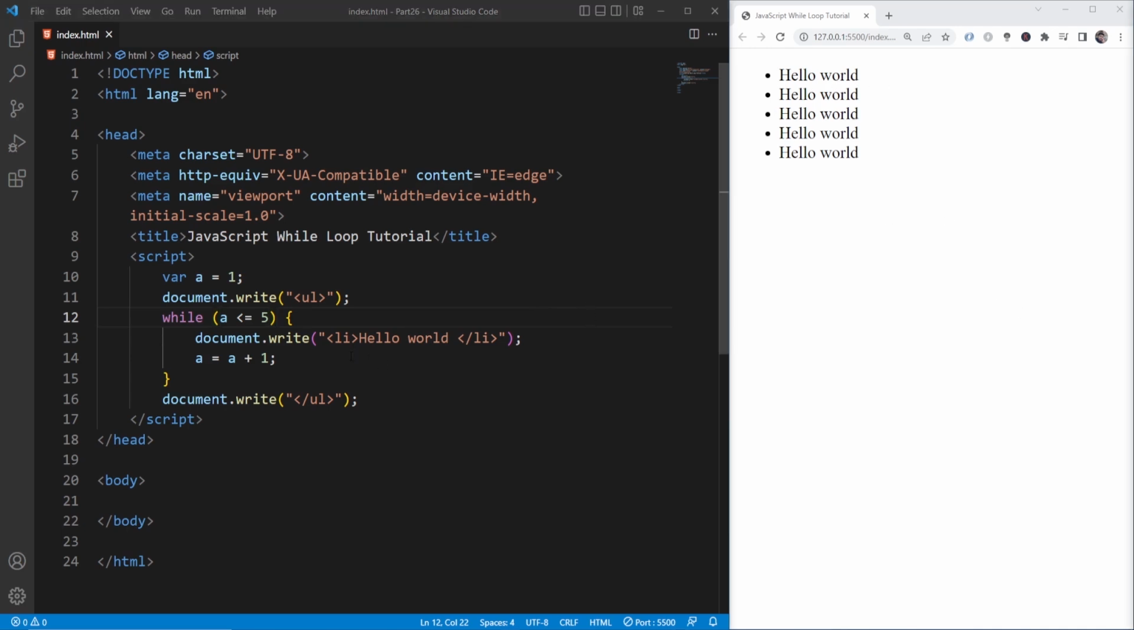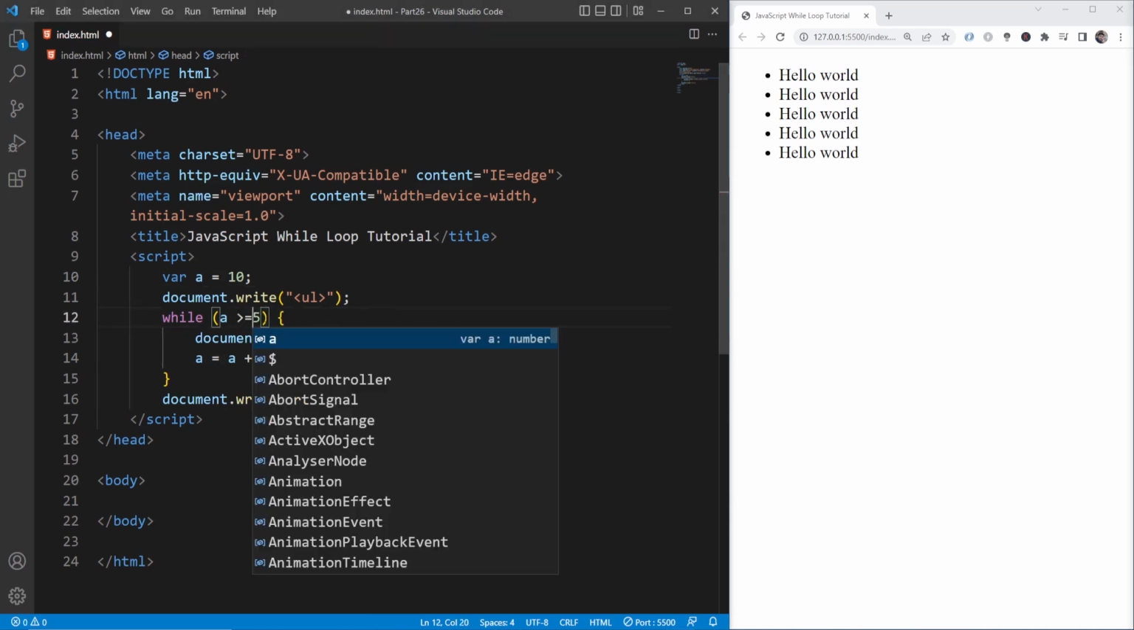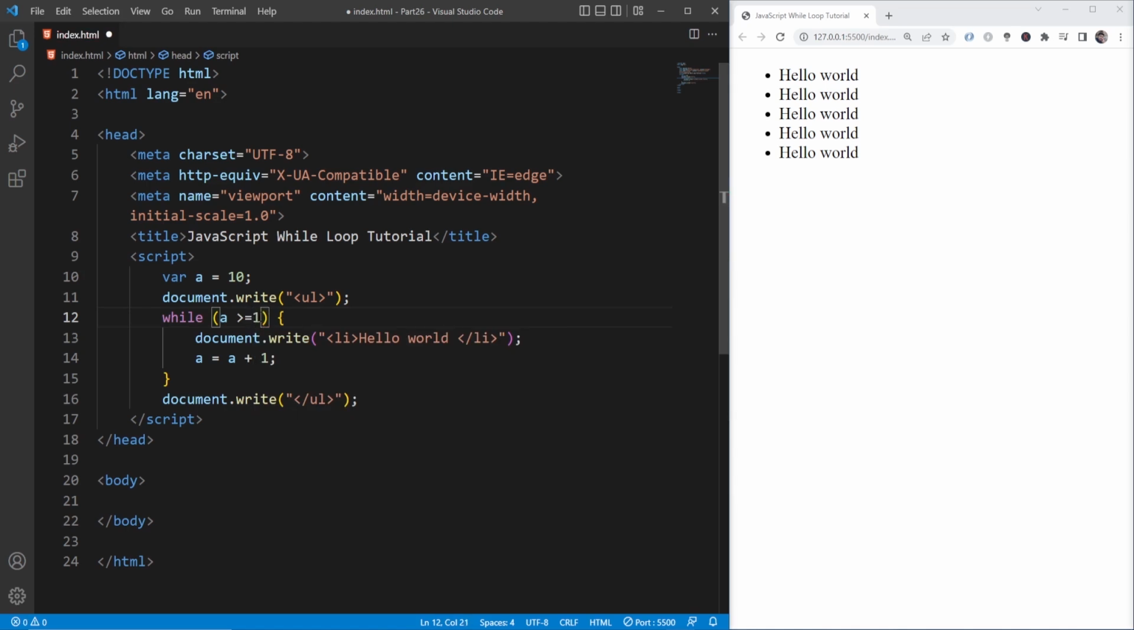I hope now it's clear how we can use loops with increment value. And now I'm going to show you the example of how we can use loops with decrement value. For that, here we need to take a big number. So here I'm going to take 10. And I want to print this document 10 times. So for that, we need to change the condition. This time we need to use the greater than or equal to sign. Greater than or equal to 1.